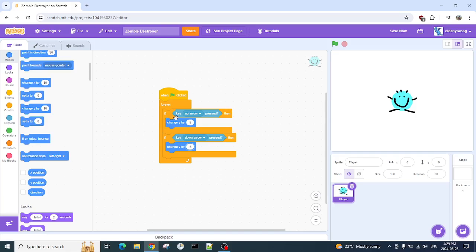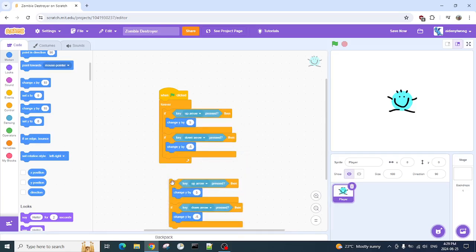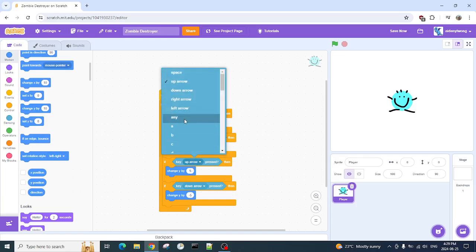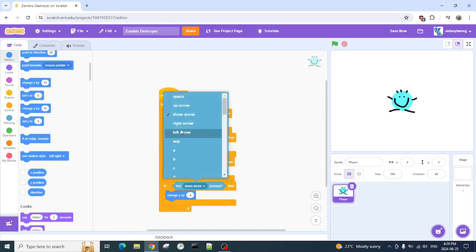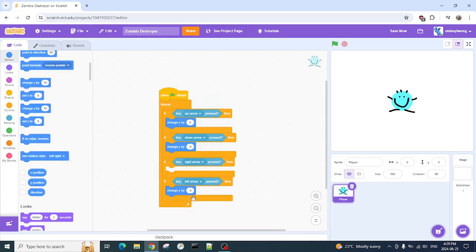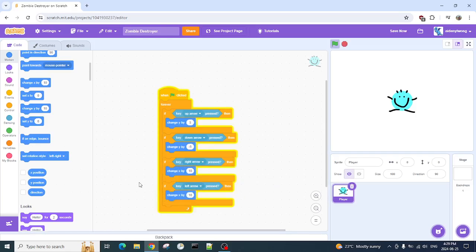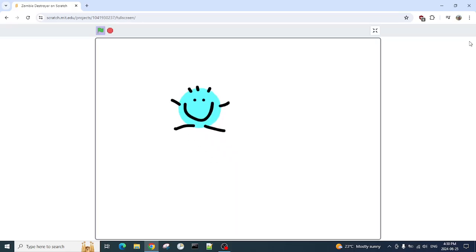Okay, now I'm going to duplicate both of these and change these to right arrow key and left arrow key. Now, we need to delete the change Y by and change X by. Change X by 5 for the right arrow key press and -5 for the left arrow key press. So now, it will move.